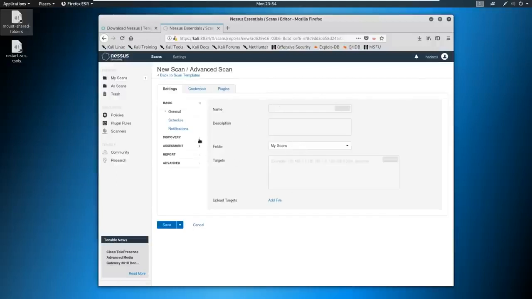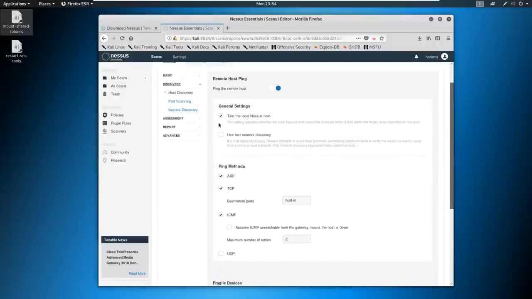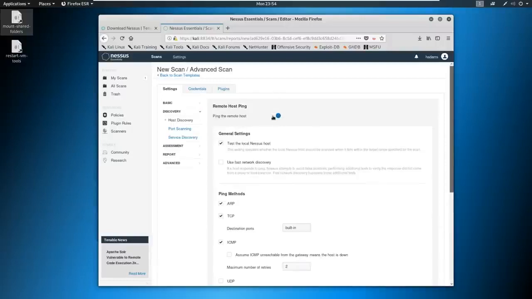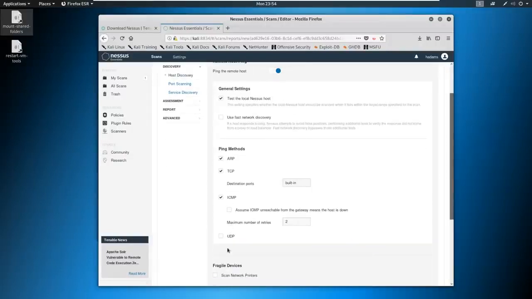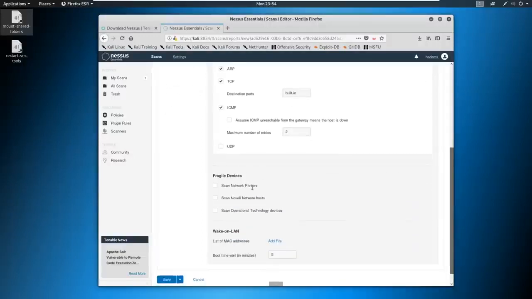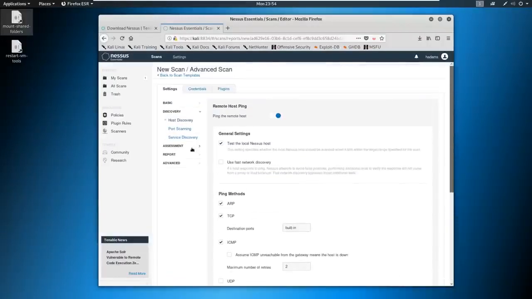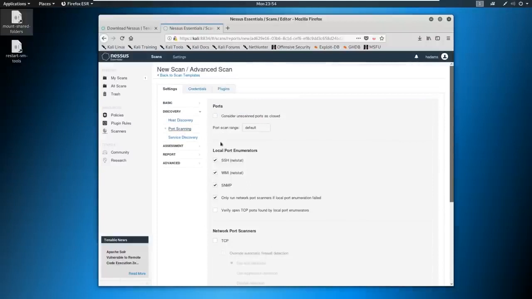Same deal here. And when we go into discovery, you see the discovery is a little bit different. So we've got host scanning, and it says, hey, do you want to ping the host? Or maybe you don't want to ping the host. And if we do ping the host, what are we looking for? Are we looking for ARP, TCP, ICMP, or UDP? What do we want to scan? Do we want to scan network printers? If we're doing an internal network assessment, maybe we want to click that. Maybe not, you know? And we can do different types of scanning here. There's a lot more options, which is what advanced scanning is for.